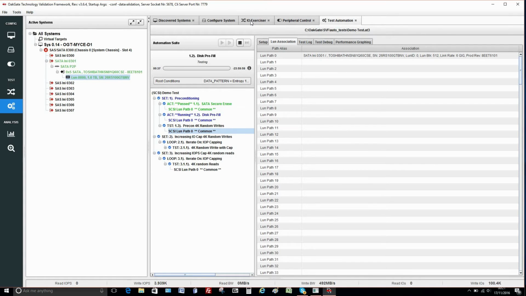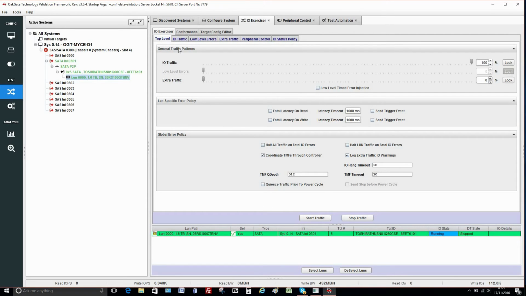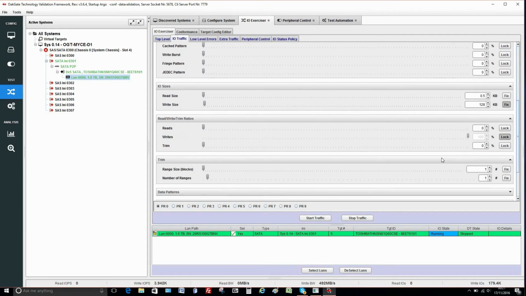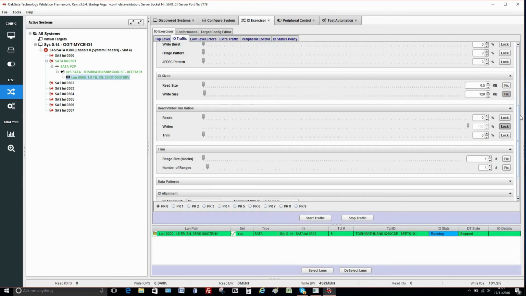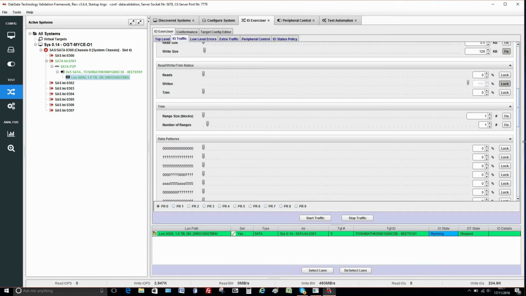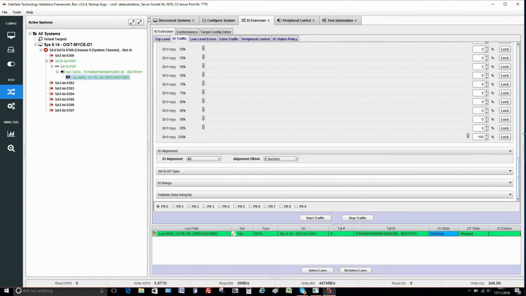So first of all, let's come across to the I/O exerciser and click its I/O traffic panel. And you can see here the nature of the actual traffic that's running right now. You can see it's running at a queue depth of 32. It's 100% sequential. If we come down a bit further, we can see that the write size is 128K. We're doing 100% writes. The writes have been aligned to 4K boundaries, which is good. And the data pattern that we're currently writing is 100% entropy, which is 100% random.